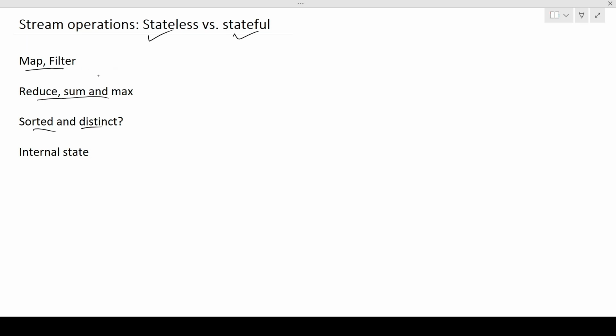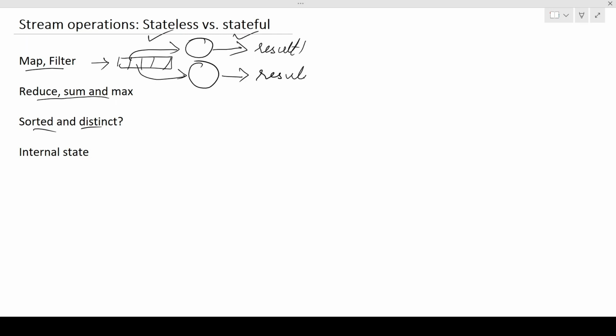So when we consider map and filter, what do they do? As we said, they take each element from the stream, do some operation on it, and then produce the result. Then they take the next element, apply the same function or expression over it, and then produce the result, right? So these are kind of independent. If you see the first and second, they are independent of each other.